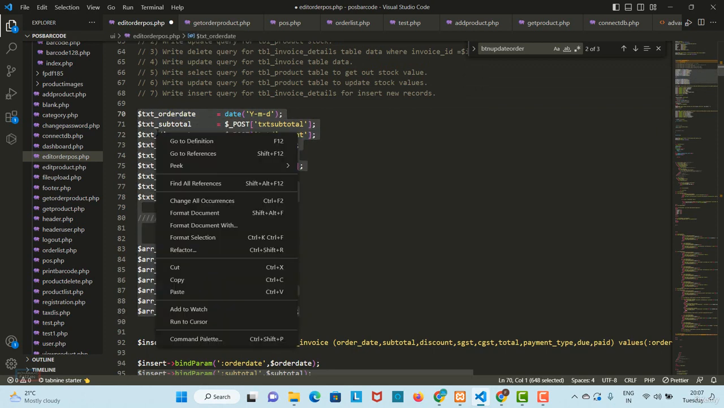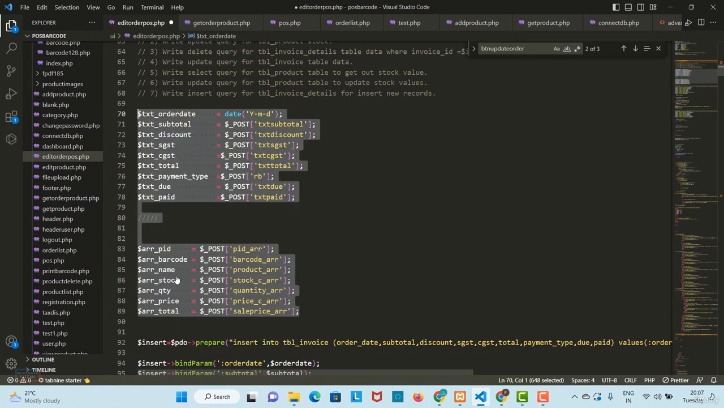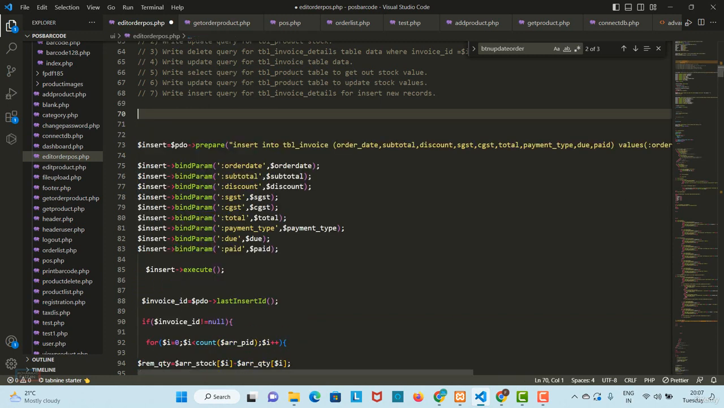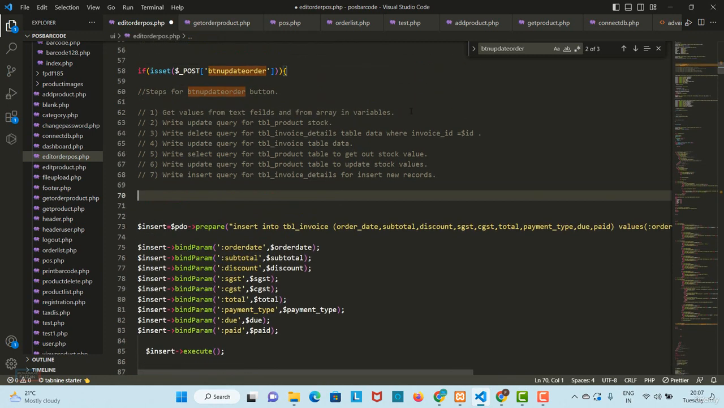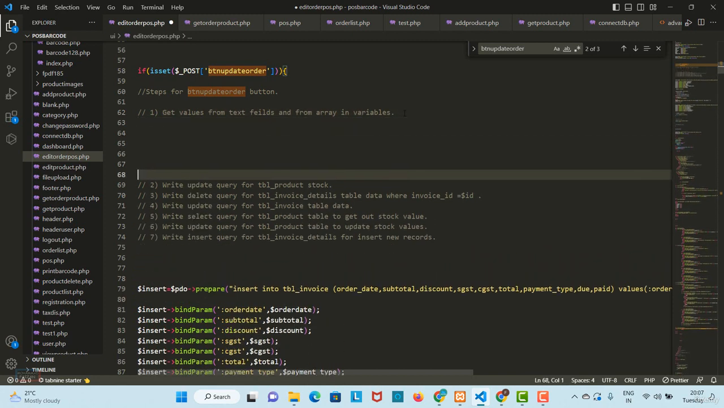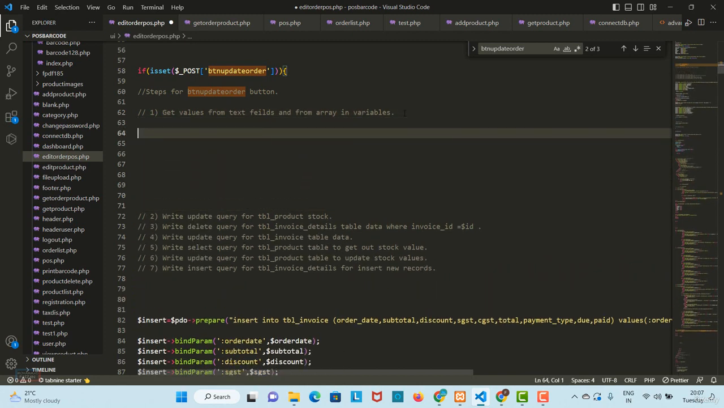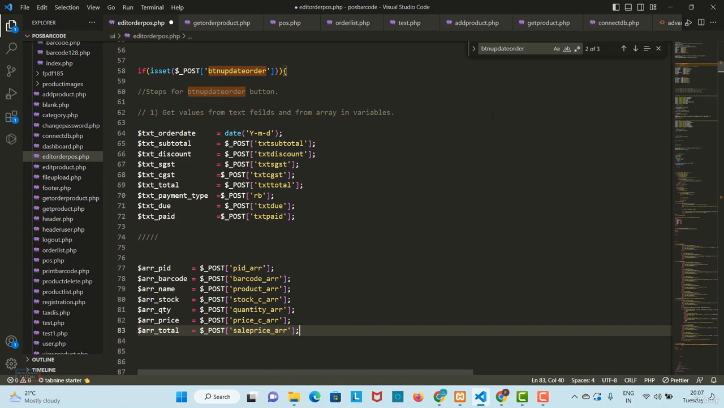Let me copy and cut this from here, and paste it after the first step. So the first step is to get values from text fields, arrays and variables. You can see here we have the variables. In these variables we have got the values from the text field, and in this variable we have got the values of the array. So the first step is completed.